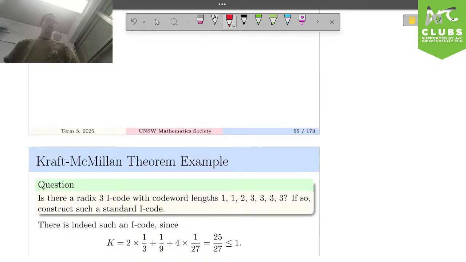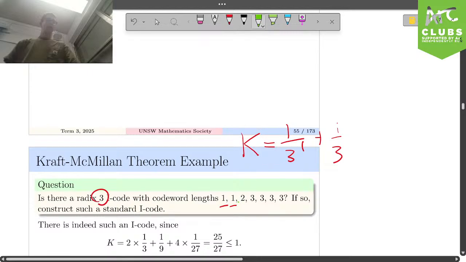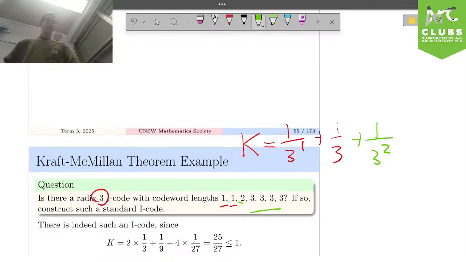For instance, you'd have k equal to, in this case radix 3, 1 over 3 to the 1, plus 1 over 3 for these two, and then plus 1 over 3 squared, and you can continue on. So that's where the 9 comes from, and the 4 times 1 over 27 comes from having 4 length 3 code words.